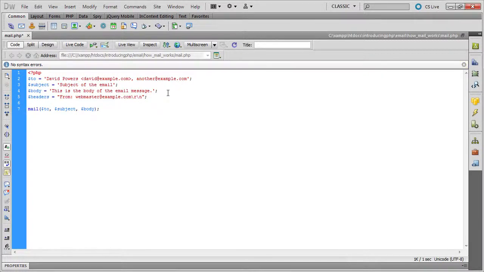Some web servers automatically set the value of the from header, but if it's not set automatically by your web server, you need to include this in your script, otherwise you will generate an error. By default, the PHP mail function uses the Western European encoding, so if you're using UTF-8 encoding in your web pages, you need to add a header for the correct encoding.